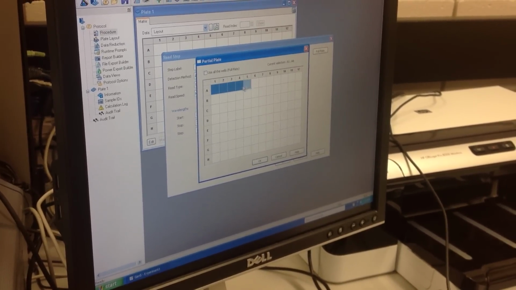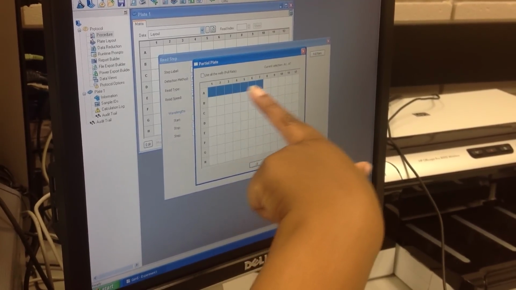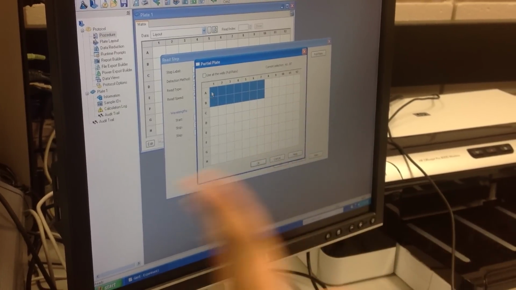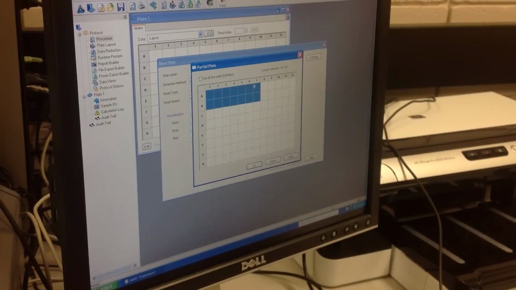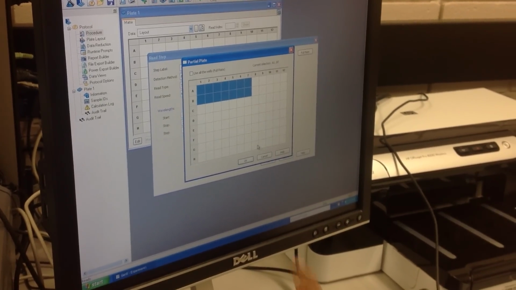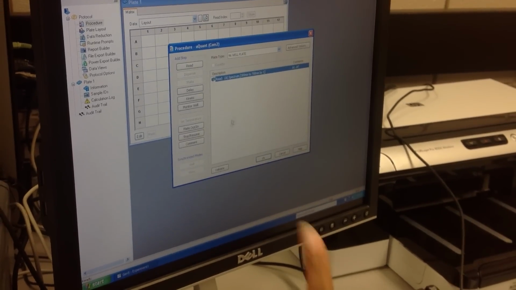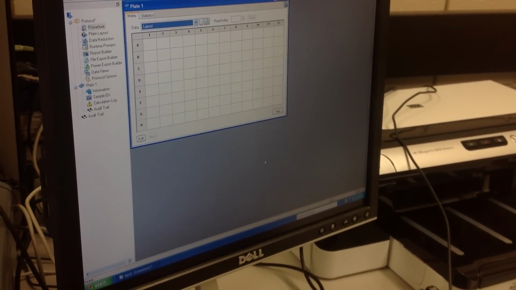So we're going to measure. Since it's A1 through 6, we can't leave out. We can't just do this one and this one, leave that one out. We're just going to go A1 through 7 and B1 through 7 and say okay and okay. And now we can say okay again.